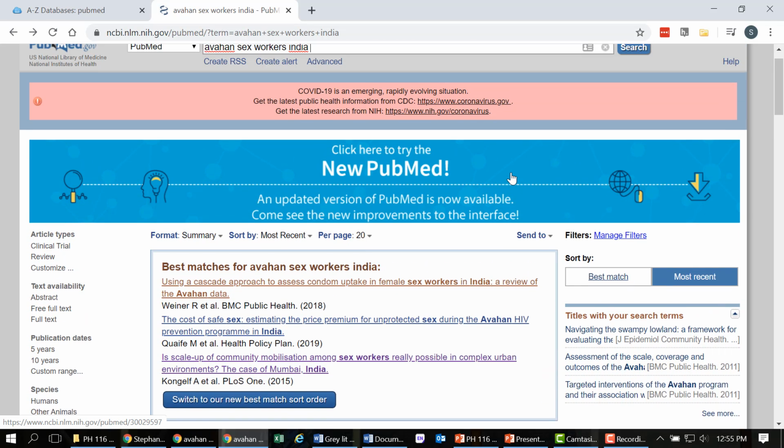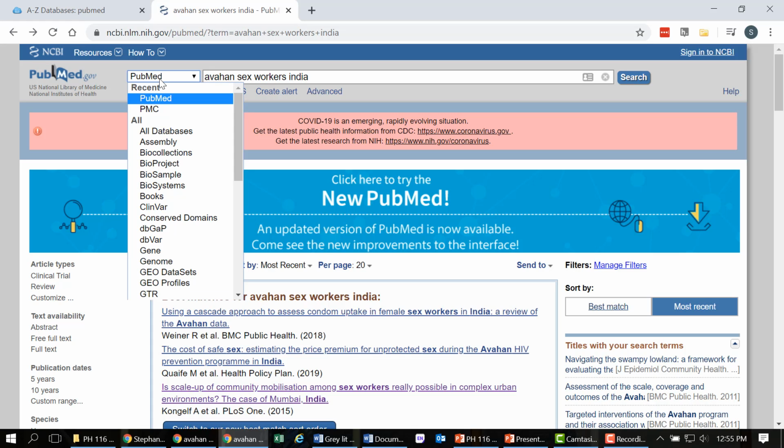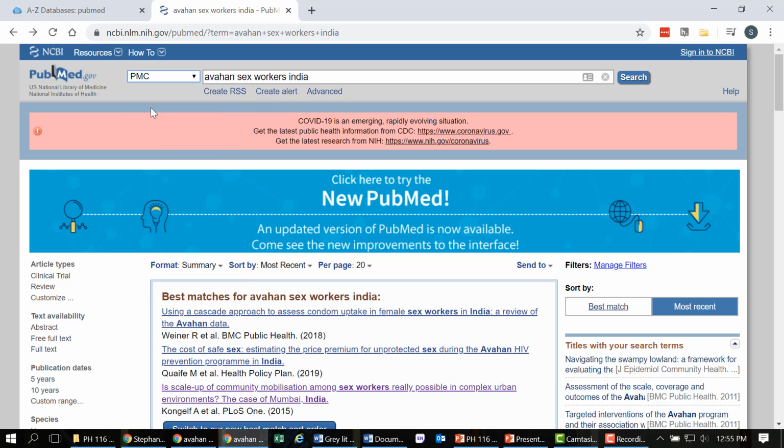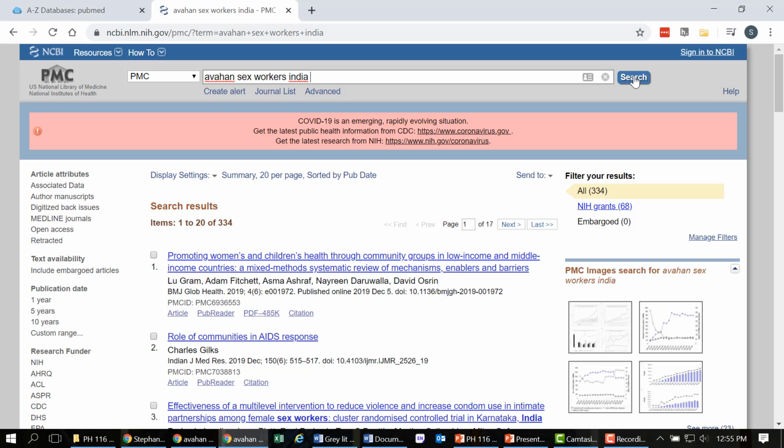So say I wanted to really expand my results. I can always change the database that I'm searching in from PubMed to PMC. That stands for PubMed Central, and this just increases the types of articles that will come back. They won't all be full text, but even if they are citation, I can still get that information. I can still order that through Interlibrary Loan. So I can see here that I have a ton more results, 334 as opposed to the original 49.